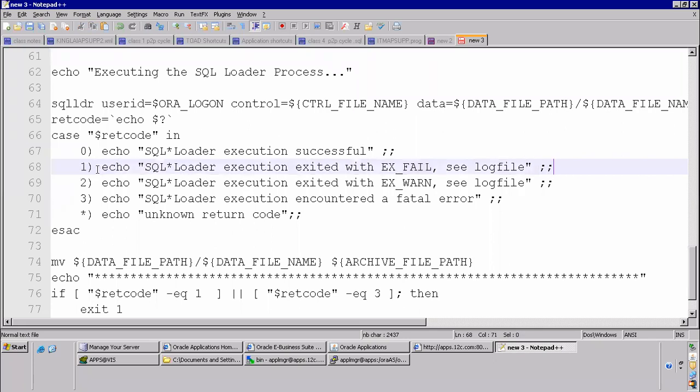In PLSQL, retcode 1 means what? Warning. But here it is the opposite. It is an error. In PLSQL, retcode equal to 2 means what? Error. But in this case, it is a warning. This you have to remember. A slight variation is there. And 3 means a fatal error, an unknown error. Fatal means it is not recognizable.